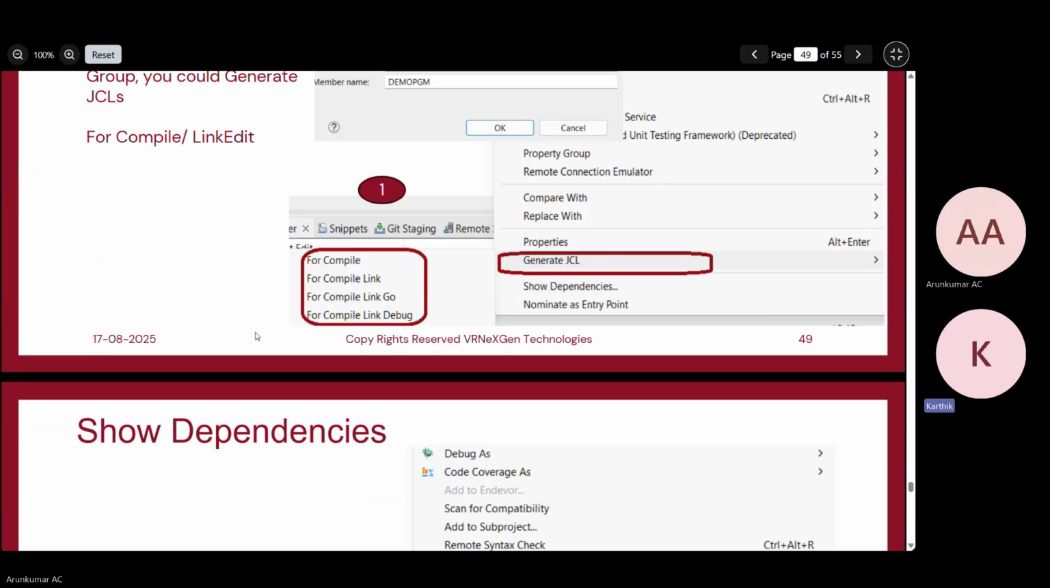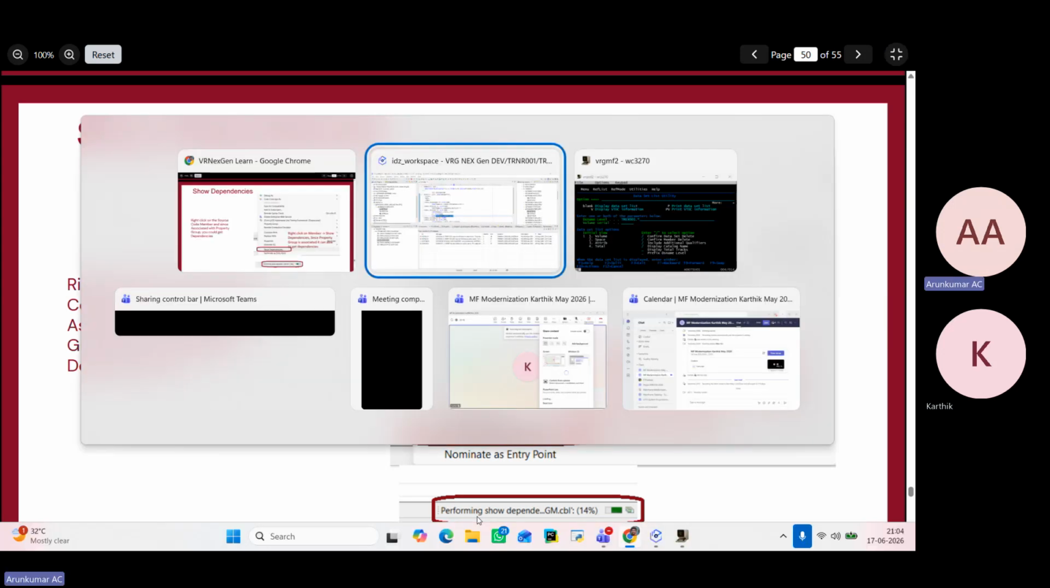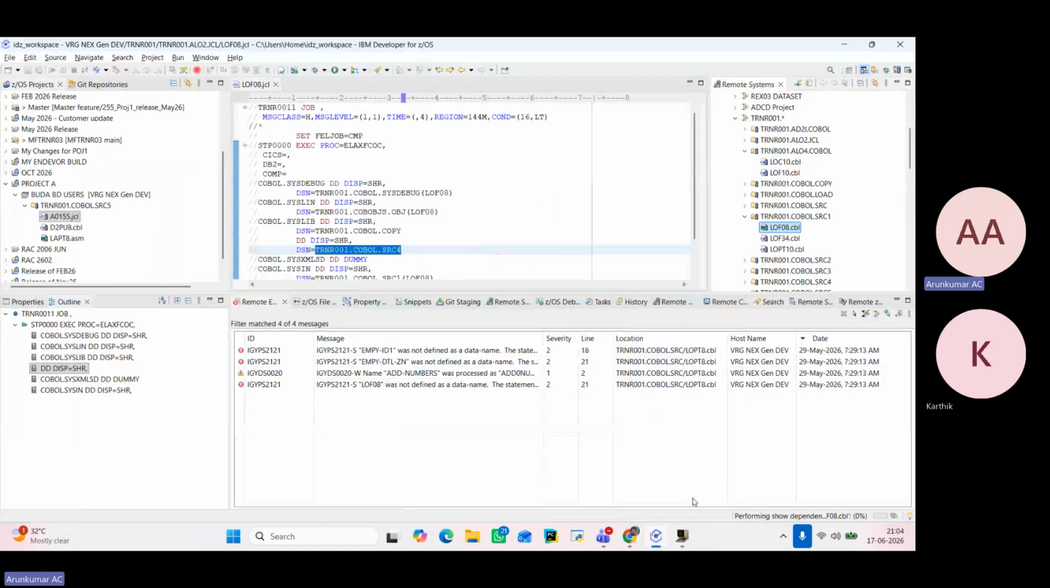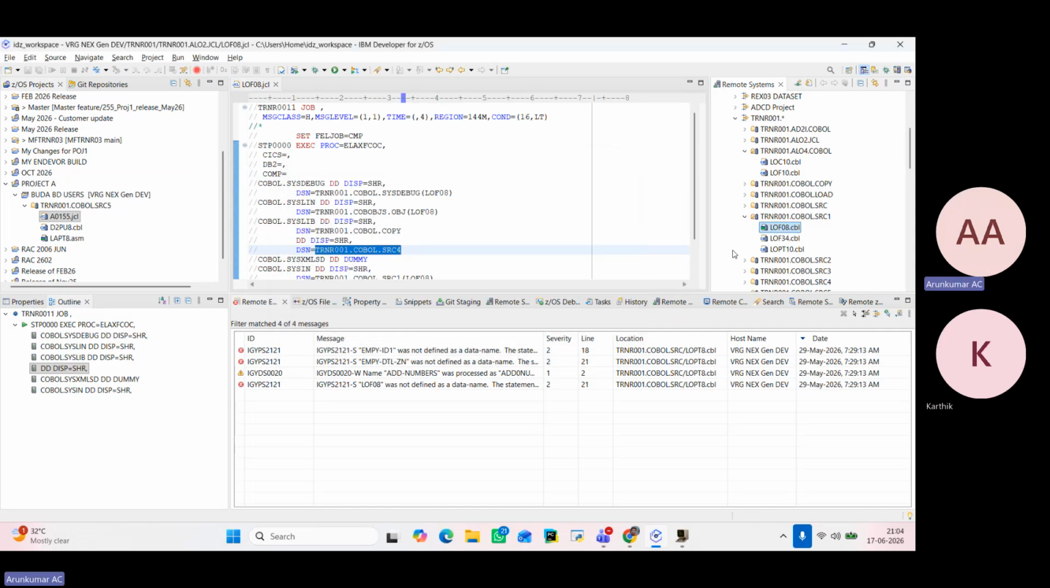Then show dependencies. This also will show your dependencies if you have any subprograms, call statements. Those also will be shown. You can do that also, just right click here and say show dependencies. It will try to show dependencies based on mainly call statements and subprograms. Otherwise, it will not show anything.